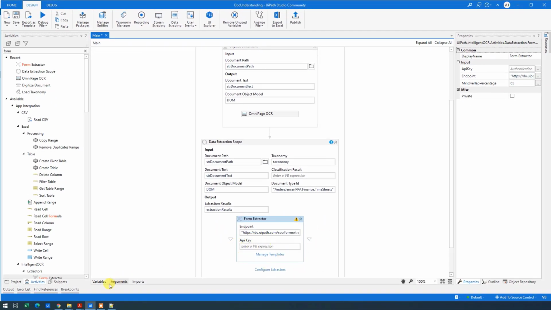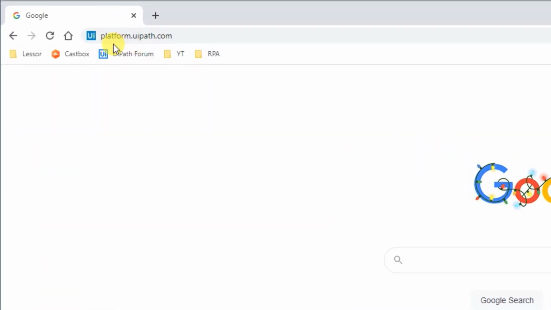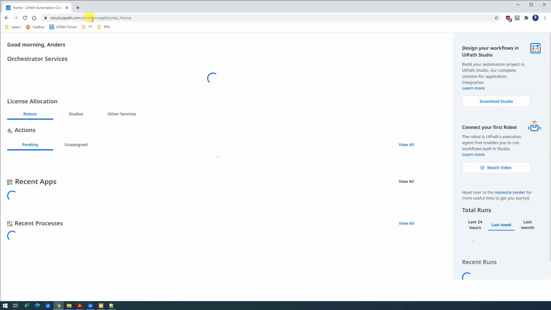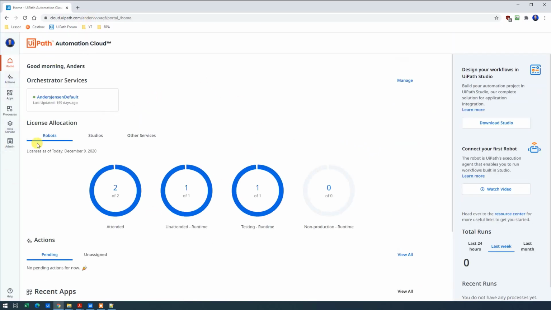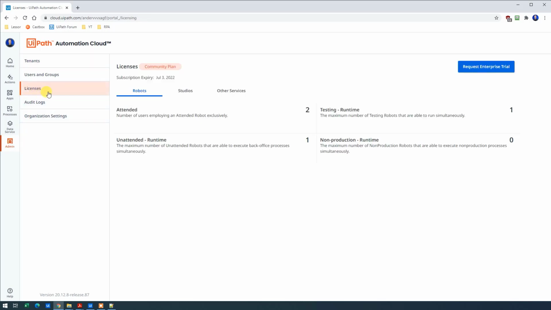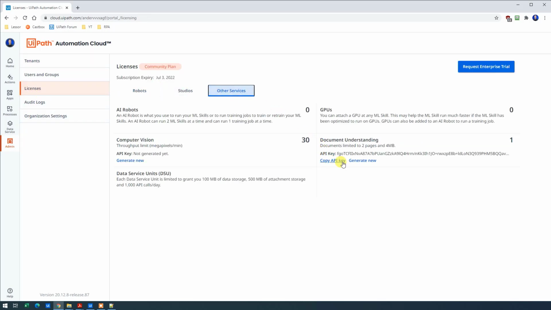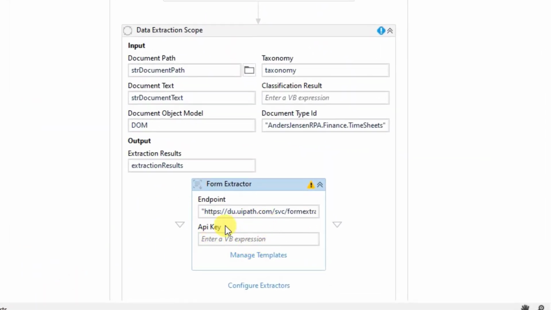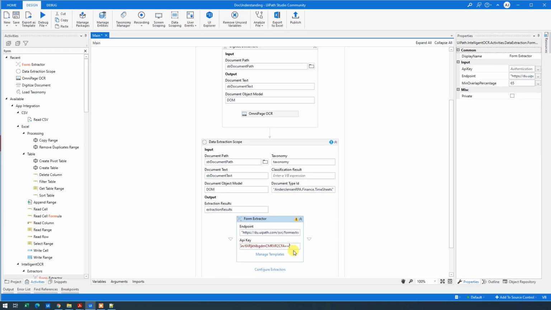The API key. We go to platform.uipath.com and then you log in with your account. And it will look like this. Then you go to admin, you go to licenses, you go to other services, and here we will generate an API key and we will copy that one in. Then we go back to UiPath and we can either create a variable for the API key or we can simply just in quotation marks paste it in. We will only use it here, so I'll just paste it in.